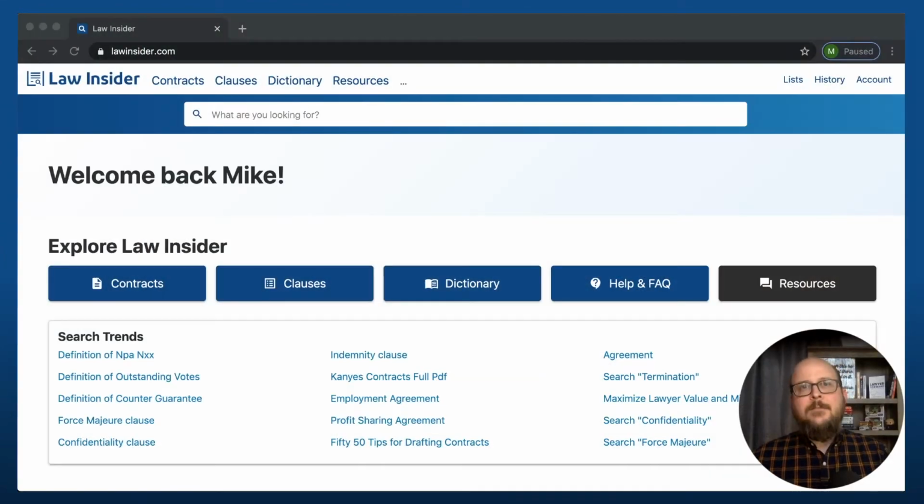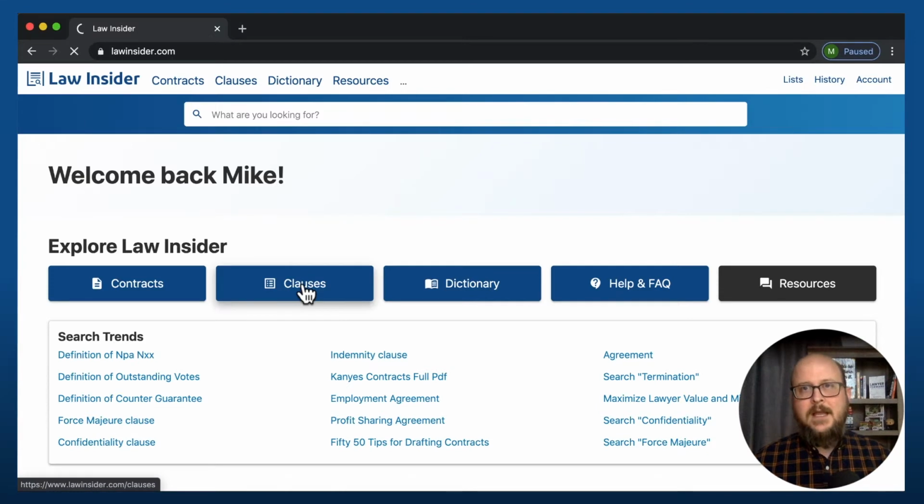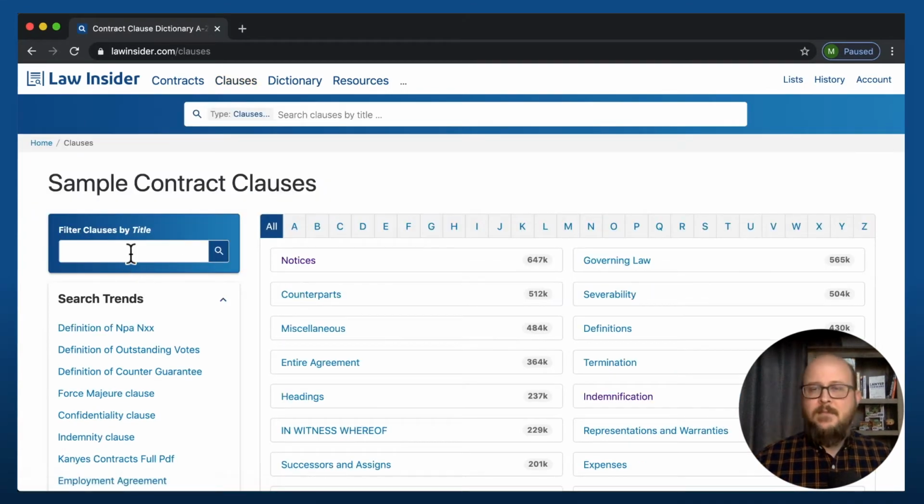example. All right, let's say that I'm an attorney, I'm in-house counsel at a company that is hiring an executive. That executive in the line of business is going to do a lot of things that might create liability for that executive or for the company. So let's go through clauses real quick, and I am going to look up an indemnification clause.